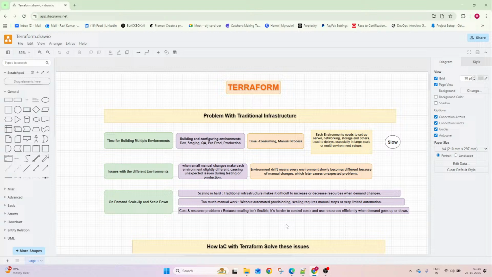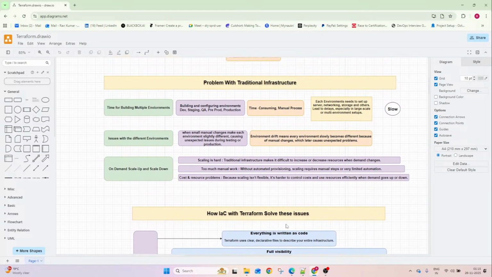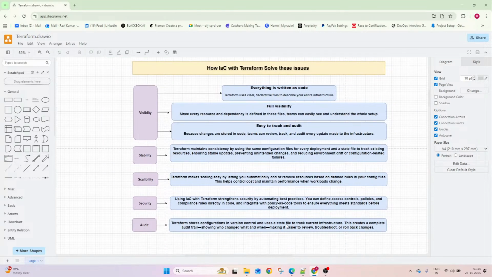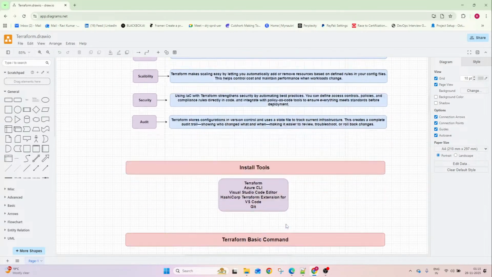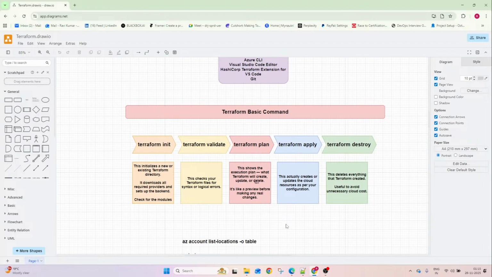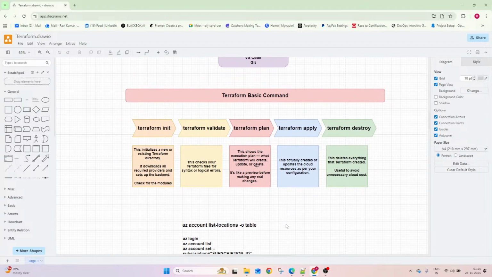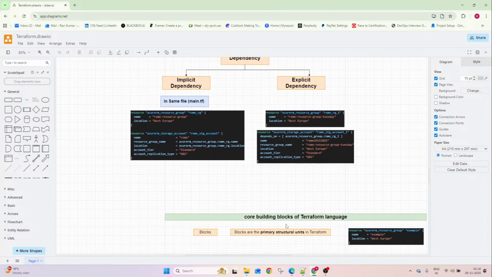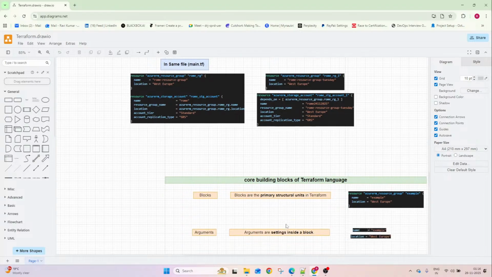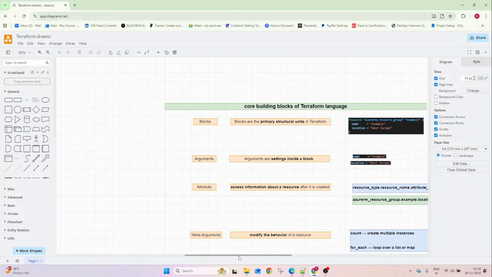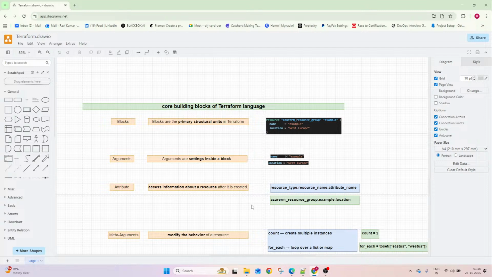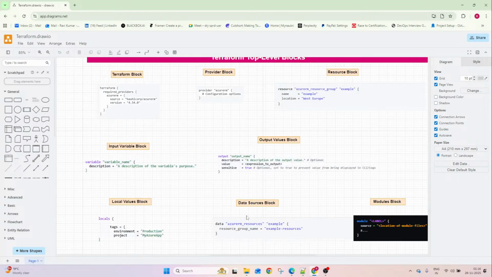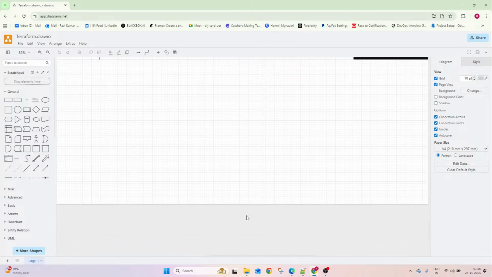You can go to the previous video to go through the problems with Terraform and how Terraform solves these issues, and how we can install the different tools and basic commands, which we have already discussed. I already discussed so many things like implicit dependency, explicit dependency, and we have also seen the core building blocks of the Terraform language and some top level blocks. So again, I am starting from Terraform providers.